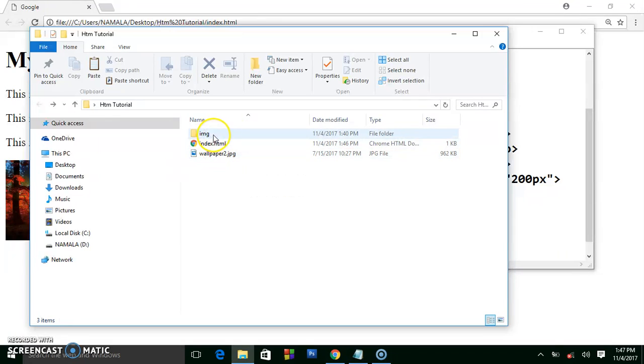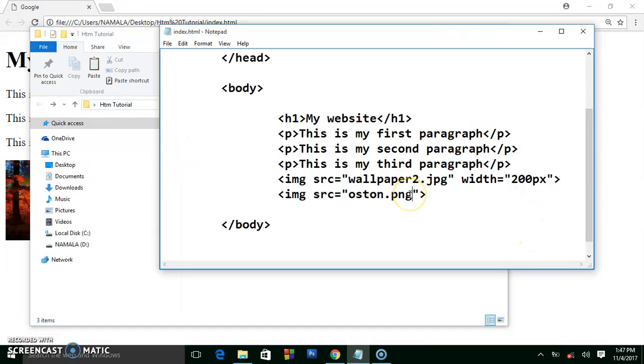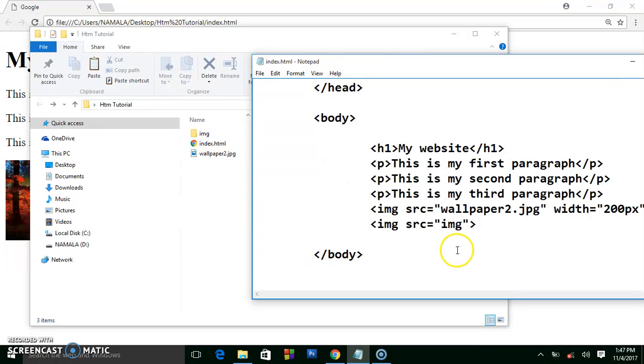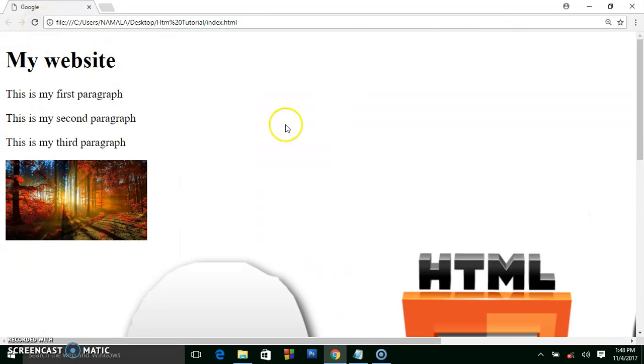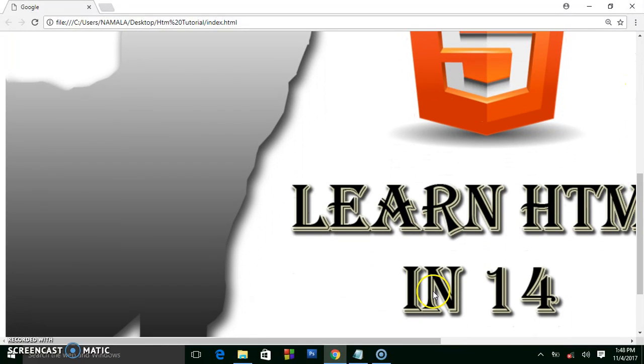So to access this image, let me first erase it. To access that image, we first write the name of the folder where it's located. So that's the name of the folder, as you can see, IMG, put a /. So this / will be like we are entering inside that folder, and write the name of the image, Oston.png. So that's how you can access the image in different folders. So it's a subdirectory or subfolders, and hopefully when we refresh we shall see the image. It's here but too big.